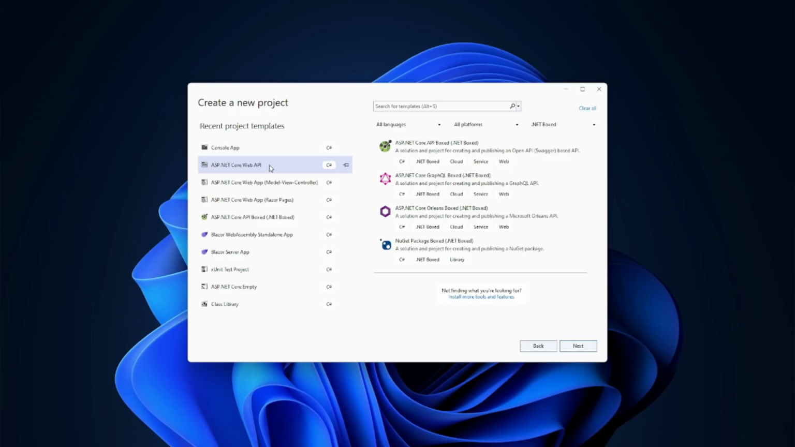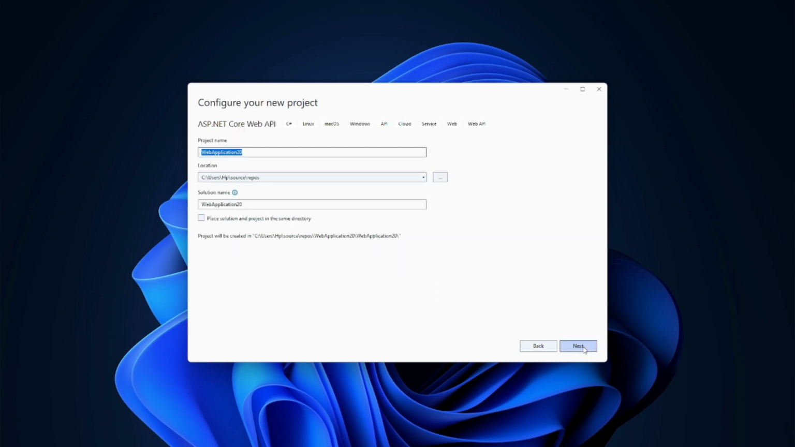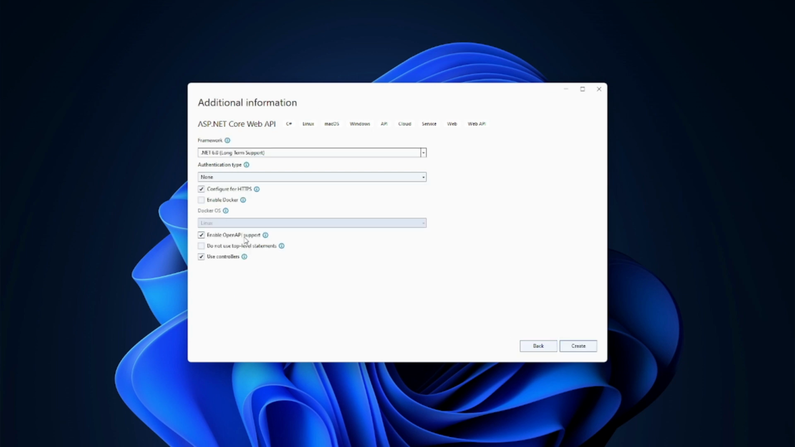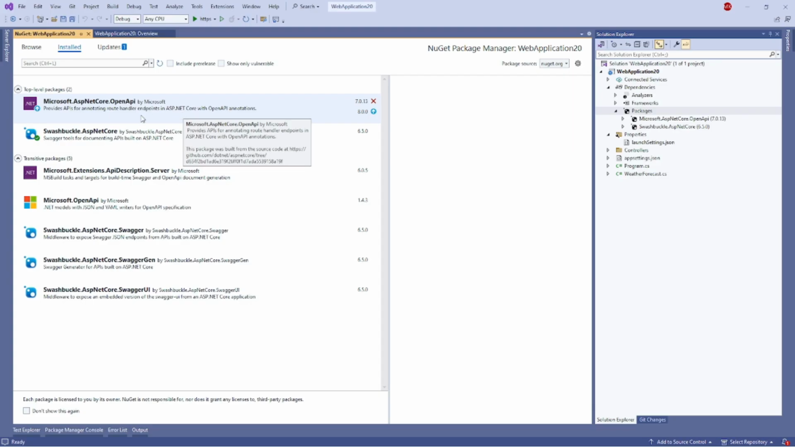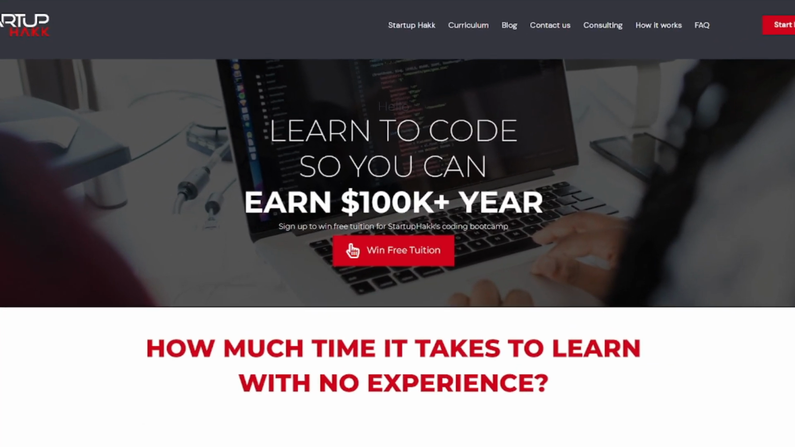Alright, so we will be starting by creating an ASP.NET Core Web API project, having the configuration of enable OpenAPI support. So let's create this project. Make sure you have installed these two packages: Microsoft.AspNetCore.OpenApi, and Swashbuckle.AspNetCore.